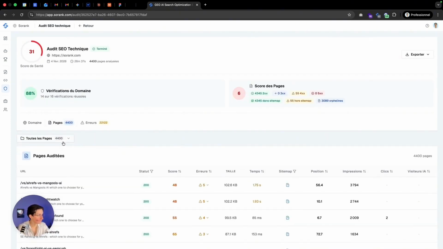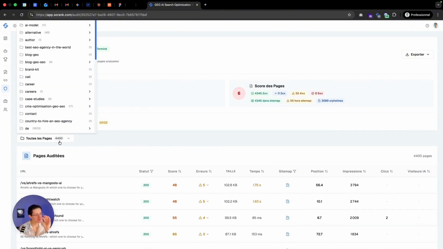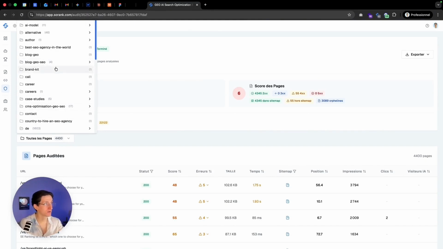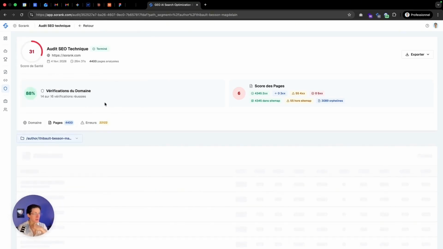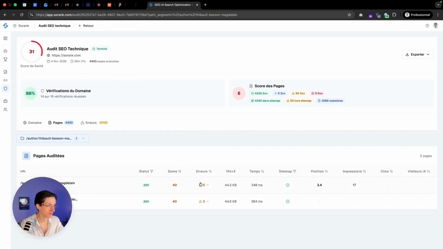Here, we'll have all the pages. So if you really want to, target a page that is extremely important to you, maybe one of your collection or product pages. You can go here and literally fetch all the pages on your site so you can optimize them. For example, if I absolutely want to optimize my author page, I'll select it and check if there are any errors. Here we can see that there are 6 errors.